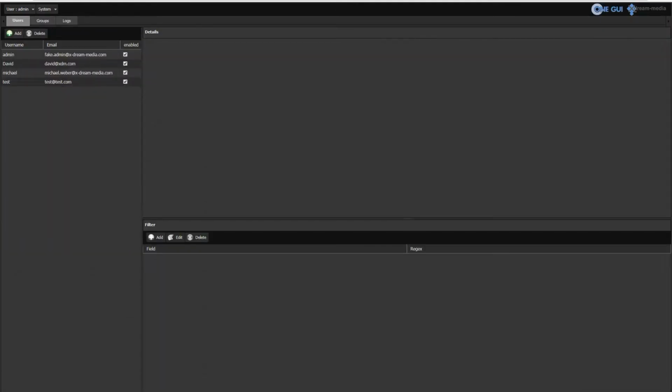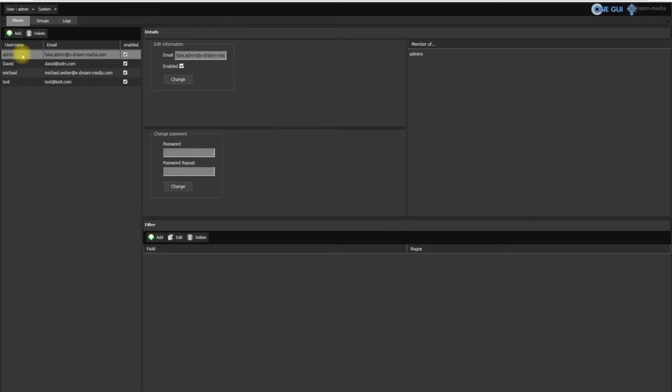So for example, at that very moment I'm logged on as administrator. I've got an email address and a password, and I'm a member of the group or role admins. There's no backend filter defined for me. So that means I can see all jobs, all details, and I will have all controls.